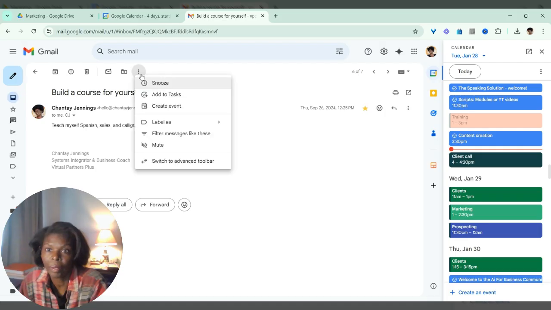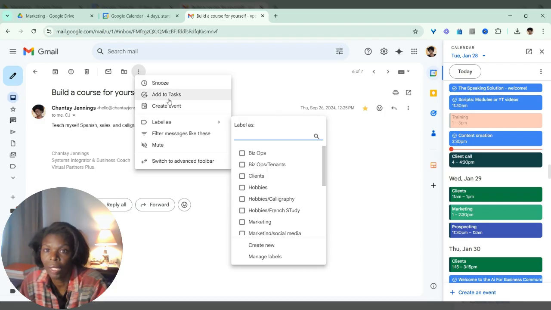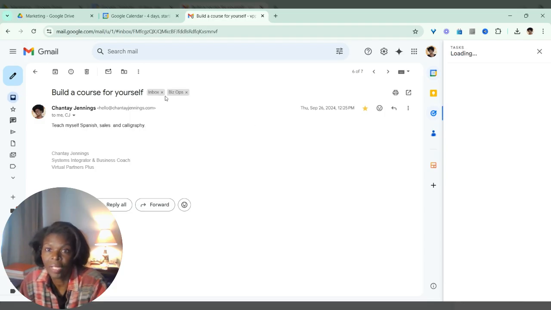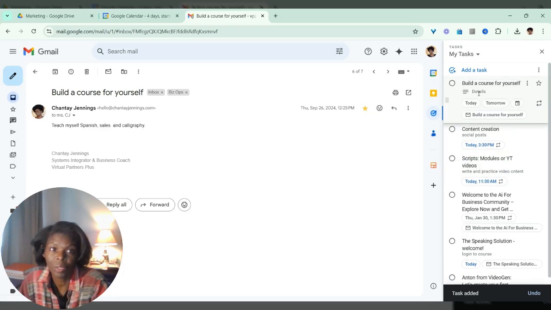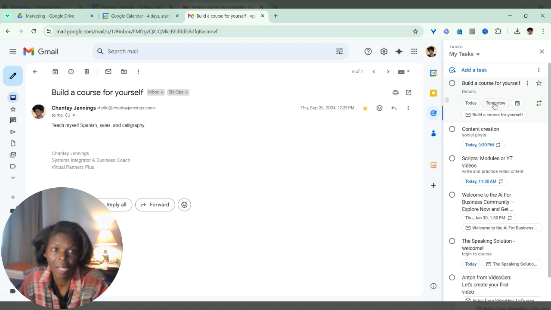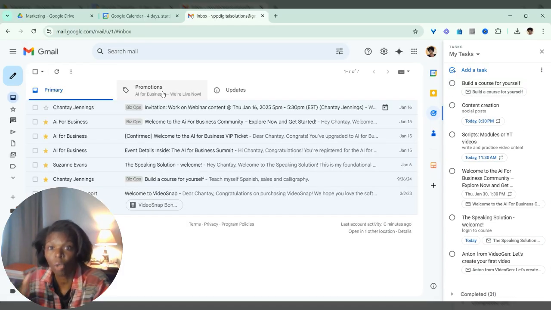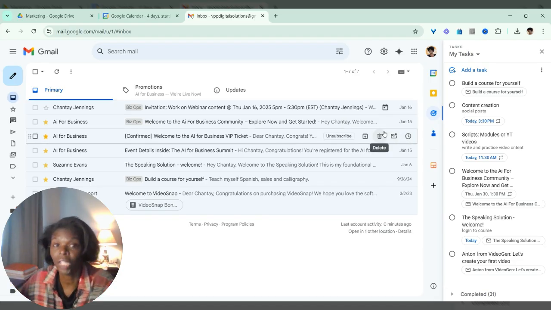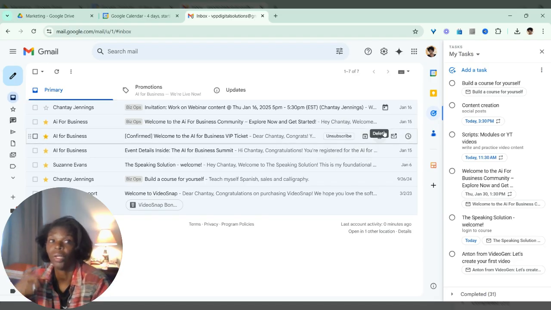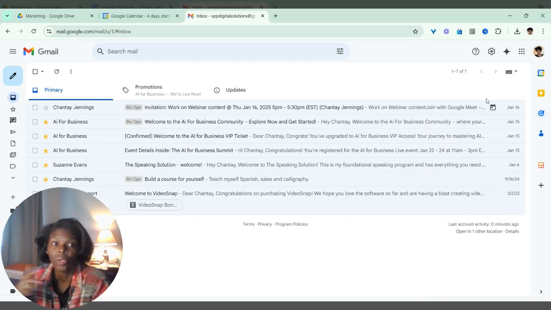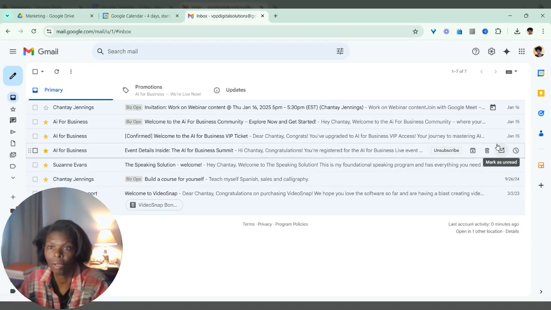Or you can add to tasks, you can create an event out of it, you can label it. But a simple way to do it is to add to tasks. And by doing that, you can create some details and add today or tomorrow. Again, it makes it super easy for you to get things done because you're already in there. There's no need for Zapier to link the tool. There's no need for you to make sure that these tools play together because it's part of Google Workspace.